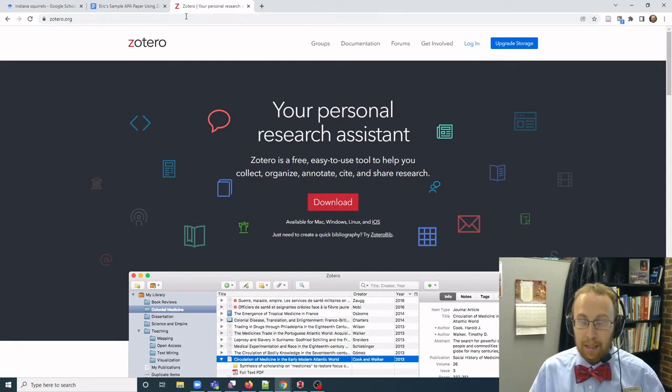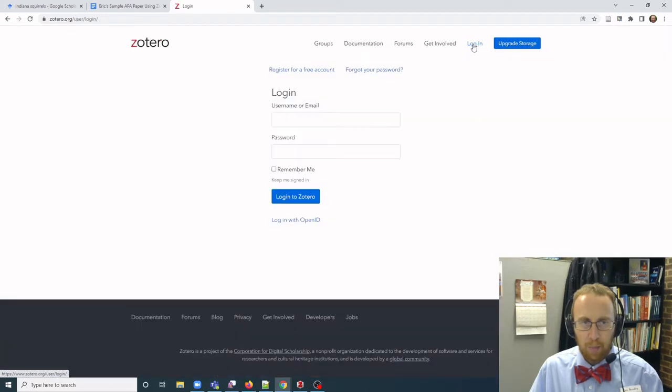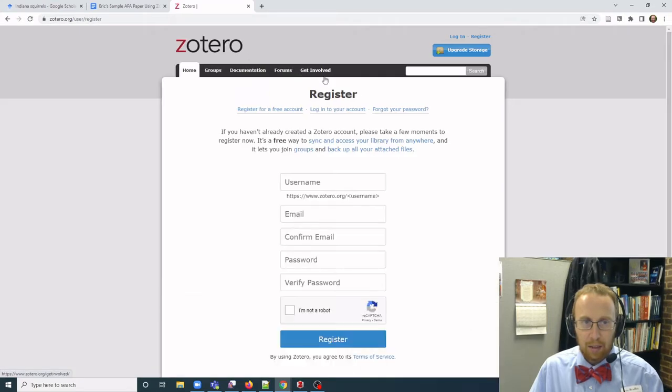Okay, great. Now that you're here, there's going to be 4 different steps that I want you to walk through. The very first one is going to be creating an account. This is a free account. This is a free piece of software. So to do that, first let's go to Login up in the upper right-hand corner of the page. And then from here, you'll click on Register for a free account. What I'd like you to do here is create an account. So go ahead right now, create an account, and let me know once you have this done.